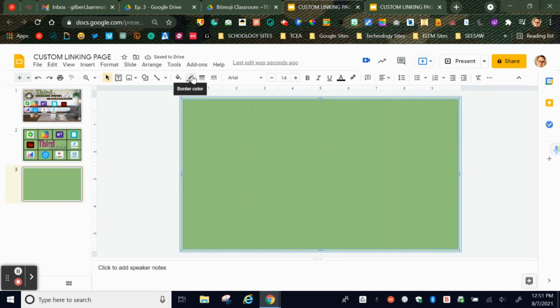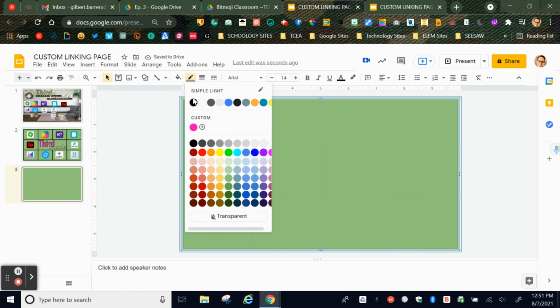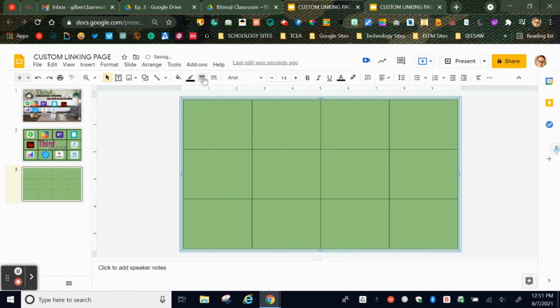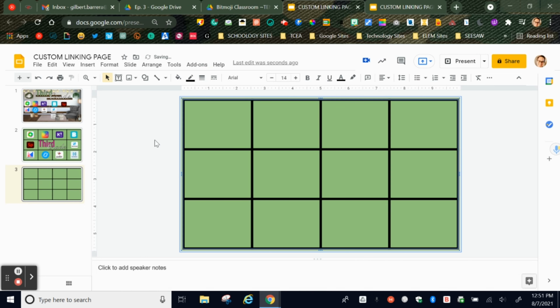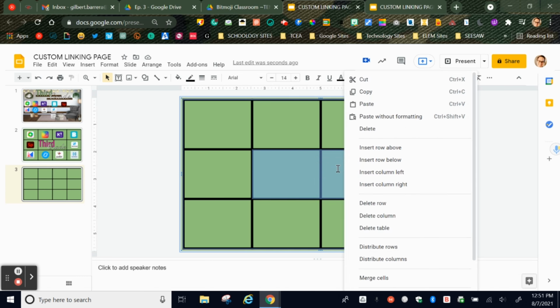Then you're going to go to border color. So I want it to be black. Then border weight, I'm going to put it thick, put an 8. Then the next thing I need to do is the titles. So then what I did was I highlighted both of these 2 cells. And then I right-clicked, and I want these cells to be merged.